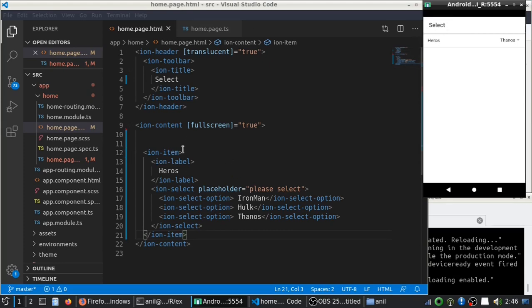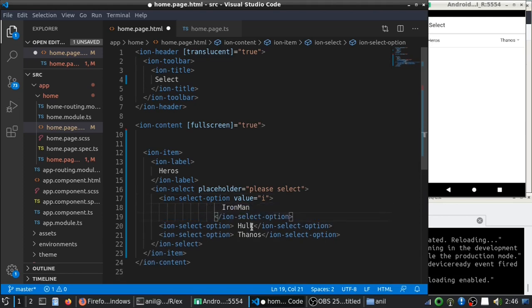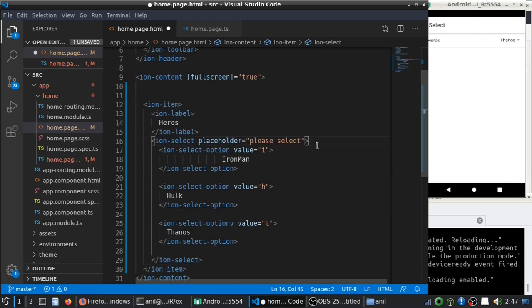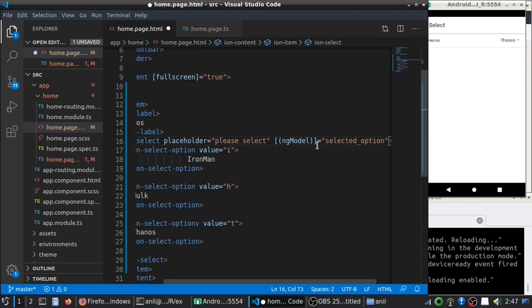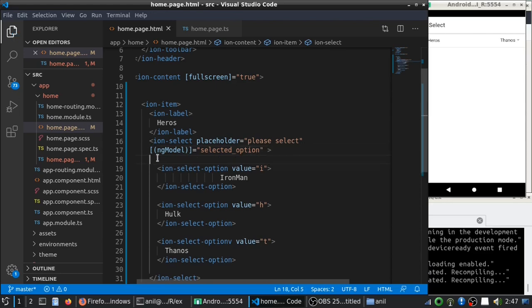And to get the value the user selected, we have to specify the value for ion select options. Let me put it as I. So to capture this value, we need to attach an ngModel to the ion select, not to the option but to the select. So let me put a variable name, selectedOption.